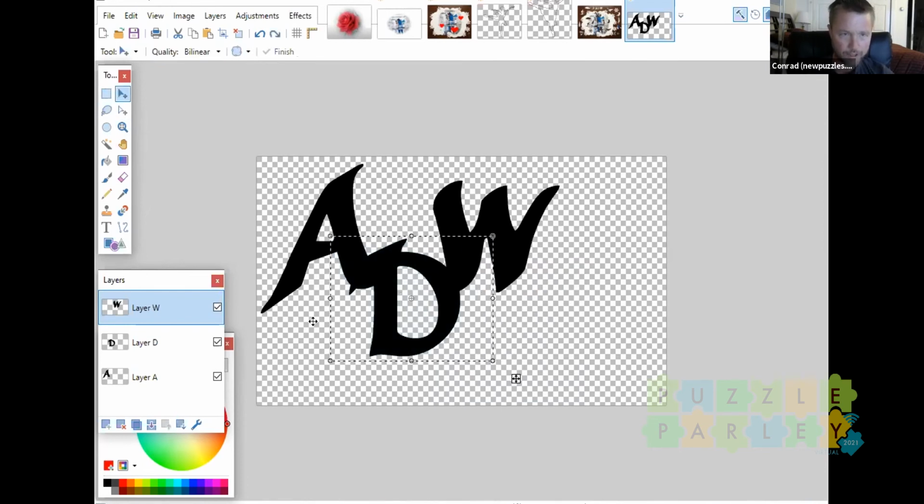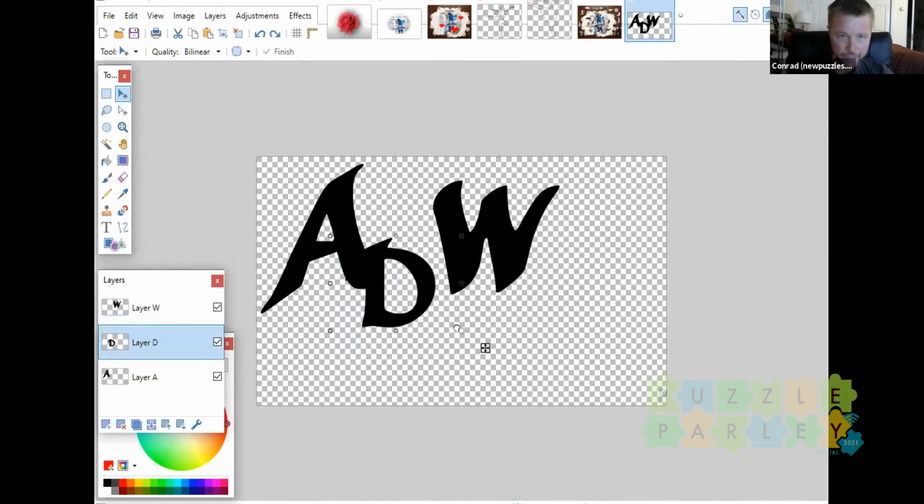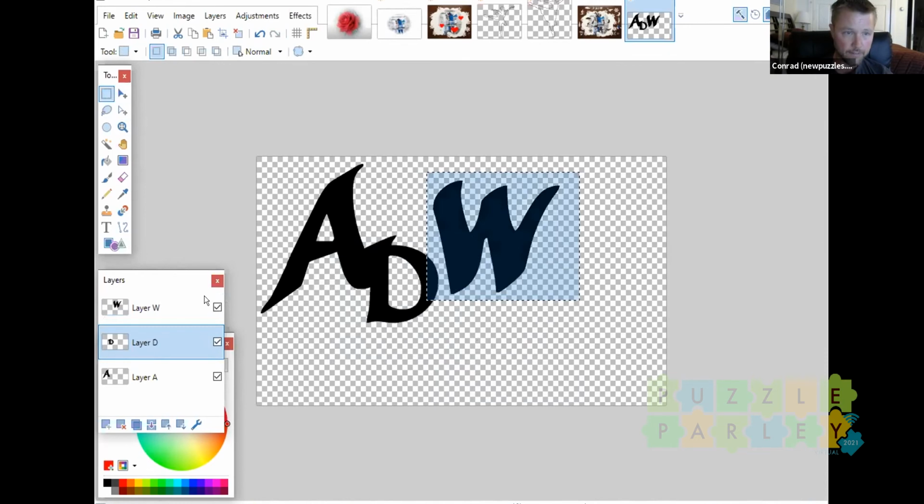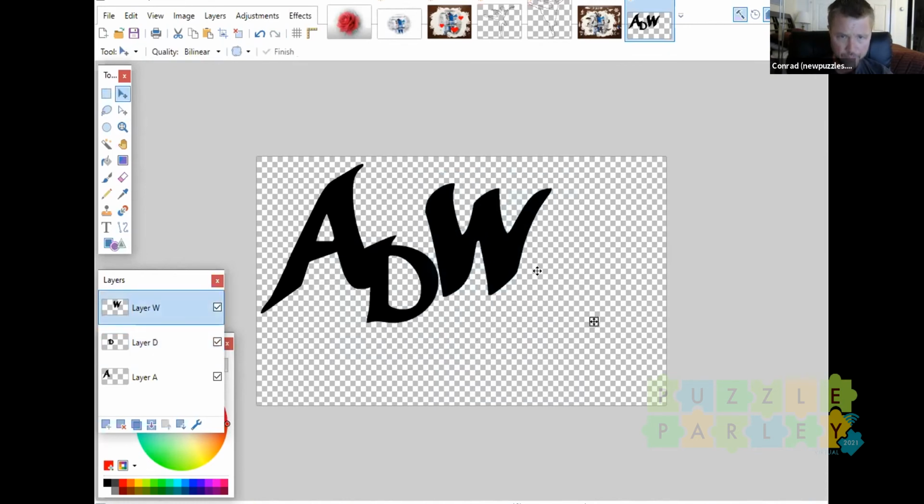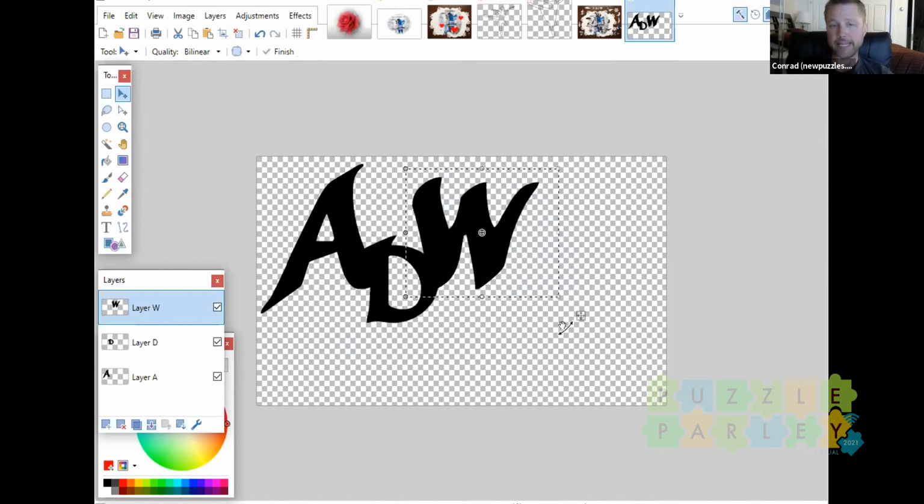Oops, I was in the wrong layer. I'd have to be in the D layer. Now I need to move the W to be closer to the D. And so you see how I was able to manipulate the contents of each layer, each transparency, independently. And only when I'm finally done, I can say, okay, I'm happy with that. I'm going to merge the layers together.